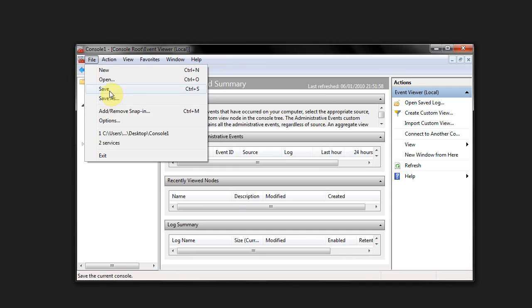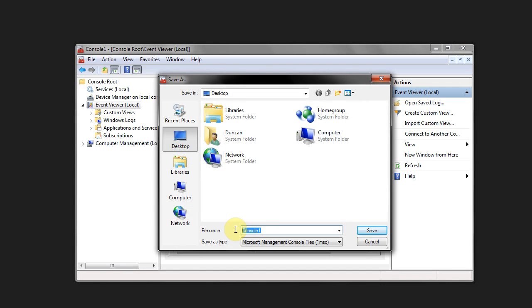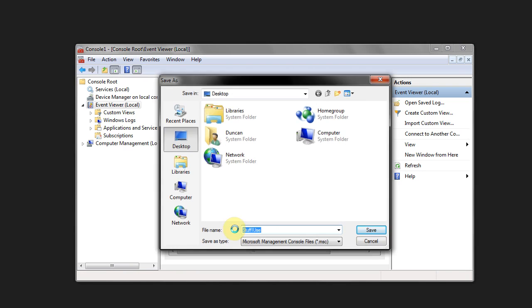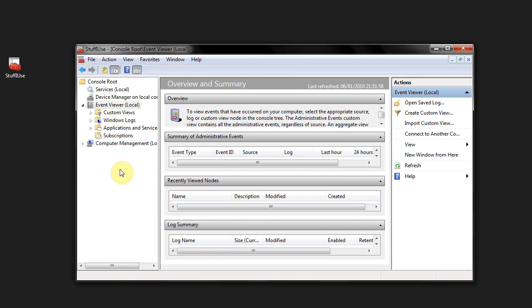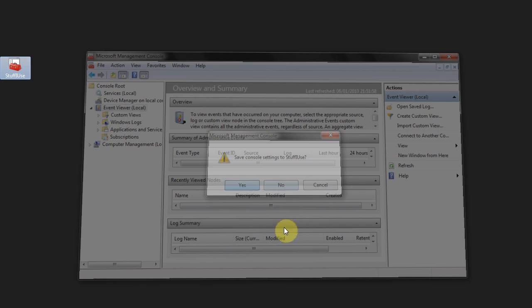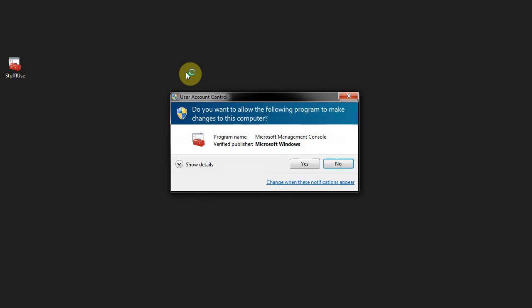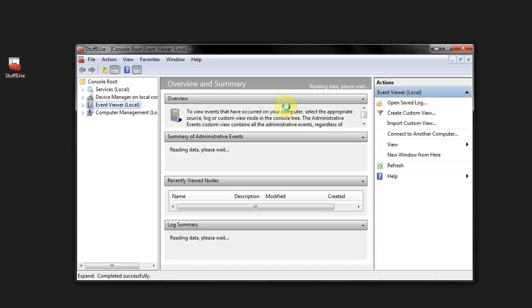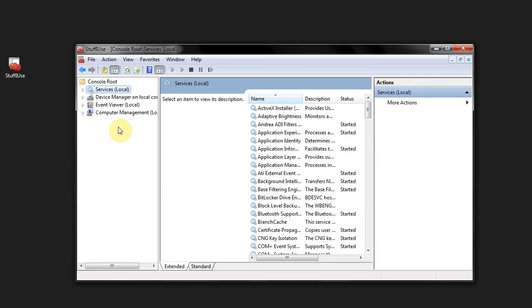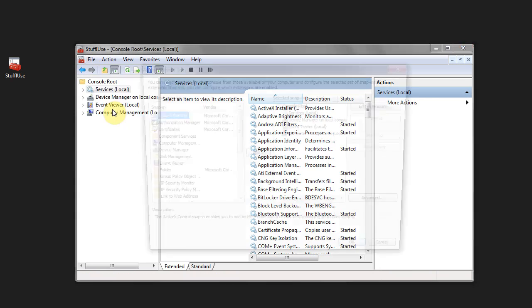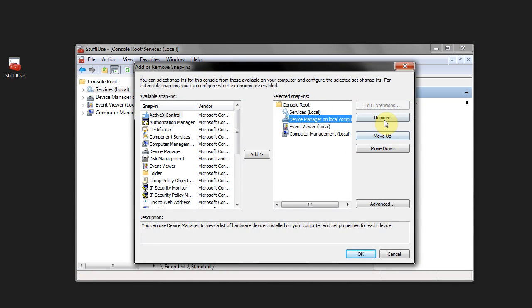If you go to save and put it on your desktop, if I just say stuff I use, I now have a shortcut on my desktop. If I exit out of this and I want to save it, yes. Now, when I double click it, click yes. It launches back up and it has everything that I had saved previously, all those snap-ins that are available. If you want to remove one, simply go back into it and then click on one and click remove.